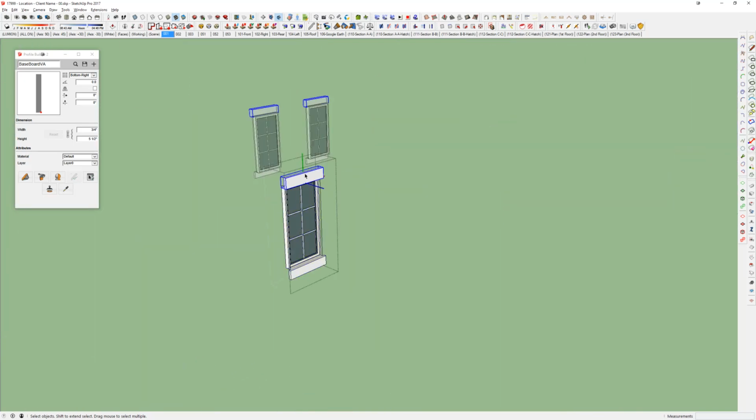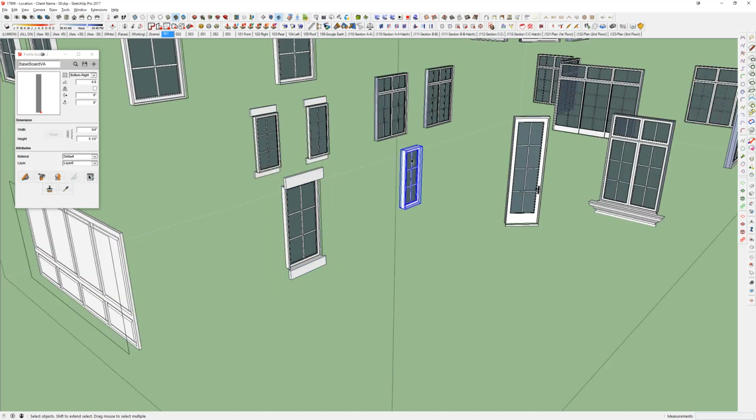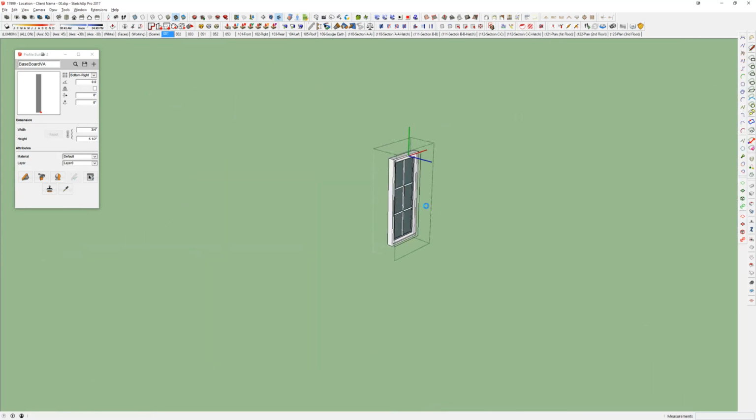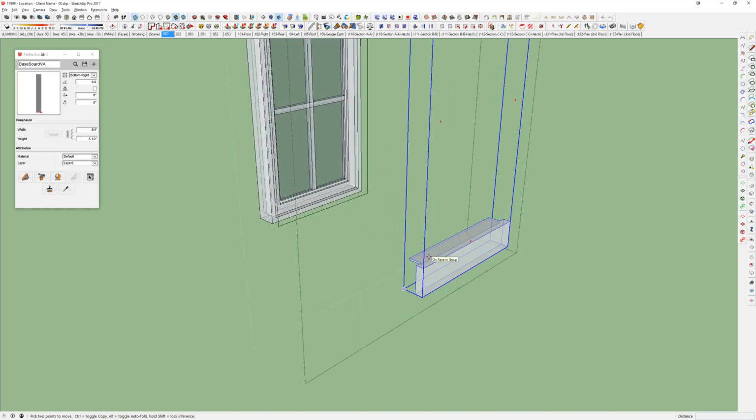I'm actually going to group the head and sill together, and you'll see why in a second. And I'm going to hit Control C and copy it. So I have the group of the head and sill copied. So now I can go to another window. I'm going to hit Control V, which pastes it.